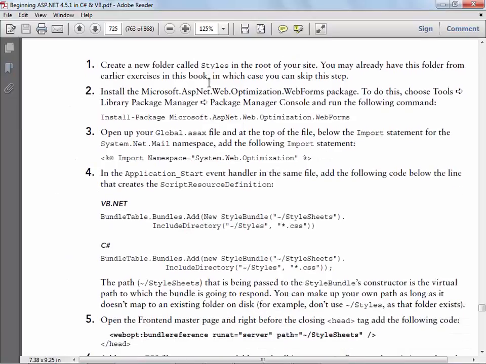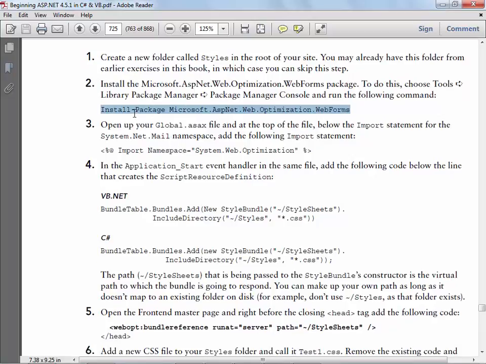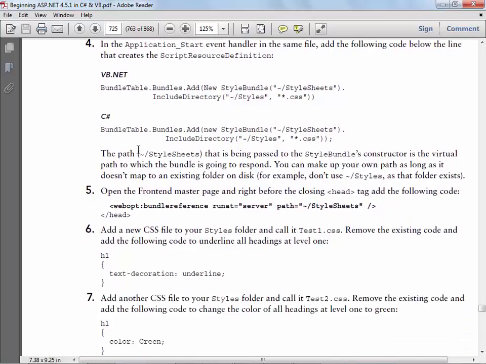Create a new folder called styles. You go and you grab that package and put it in. All right. You open up Global.asax and you add it also in there. You come into your code right here and you tell it to do the bundling. They're just showing the CSS here. The process that you'd use to bundle for JavaScript is similar.